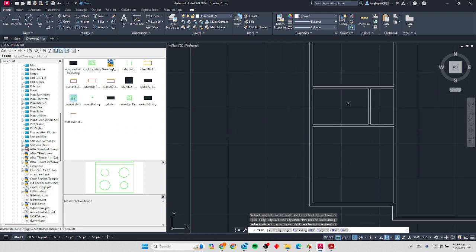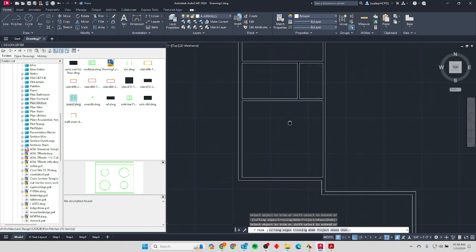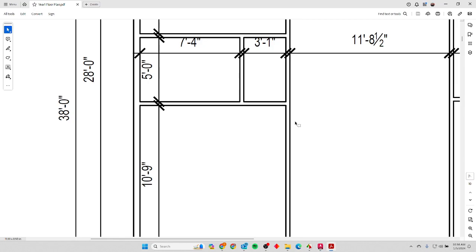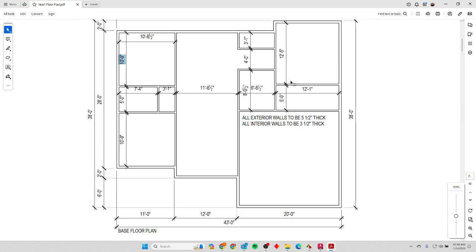And I think we've got it all trimmed up. Double check my measurements. I should have 7 foot 4 by 5 foot, 3 foot 1 by 5 foot. So all of our dimensions are done. We're done on the kid's side of the room. So let's go ahead and start bouncing over to this side.